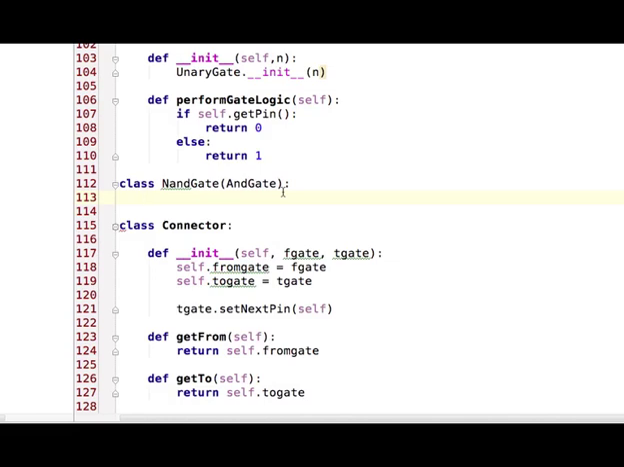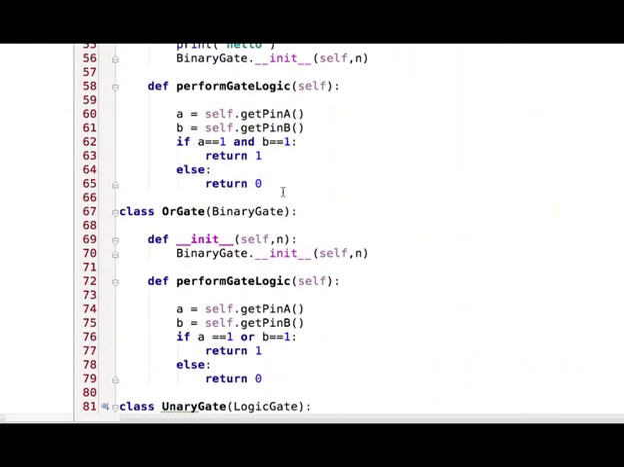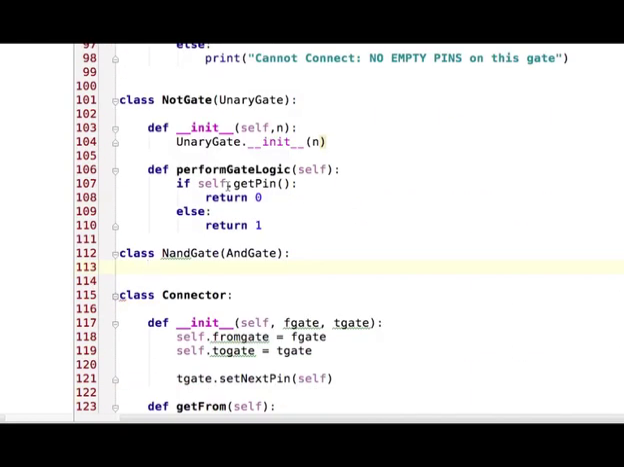Now, we could write it similarly to how we've done it in the AND gate up here. We could get pin A, we could get pin B, we could check the values of pin A and pin B and figure out whether we should return 0 or 1, but we can do this even easier using inheritance. And so all we're going to do is call the perform gate logic method for the AND gate, and if it returns a 0, we'll return a 1, and if it returns a 1, we'll return a 0. So to do this, we need to arrange to call our parent class's perform gate logic method.